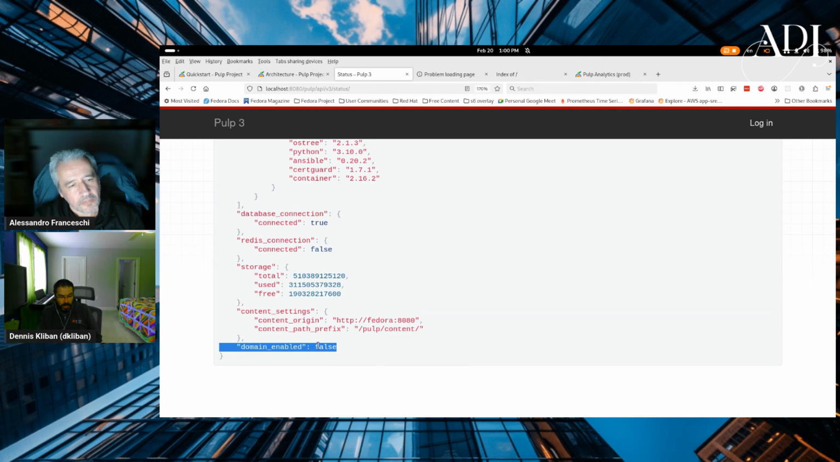Domains allow us to isolate our users. Earlier I mentioned that Pulp deduplicates data, so any package that's stored in multiple repositories is actually stored only once on disk. But in some situations, you want to have multiple tenants that don't want their binary data shared. In that case, you can enable domains and have a domain for each of your tenants. Then the binary data is shared within the domain, but not across domains.